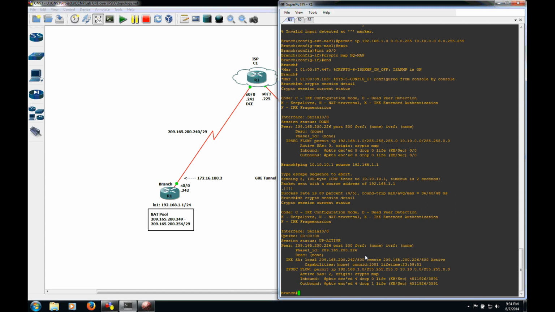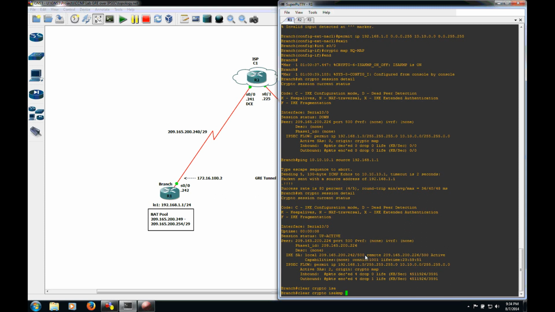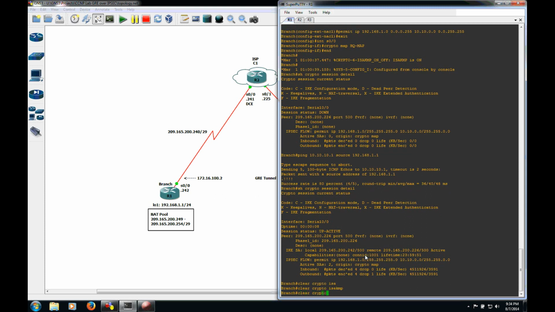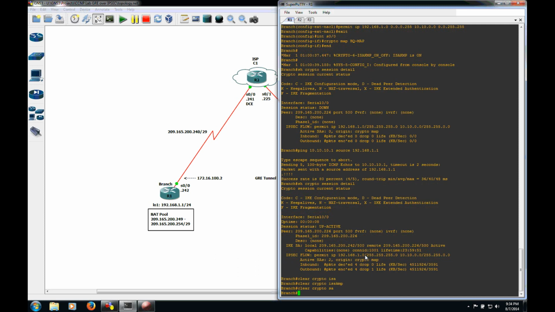So now what we can do is a clear crypto ISAKMP. So now we've got encrypted connectivity from the branch LAN to HQ LAN. The problem with an IPSEC VPN, though, is that it does not allow dynamic routing protocols to operate over it. However, we can use GRE to allow this. So now we need to set up our GRE.